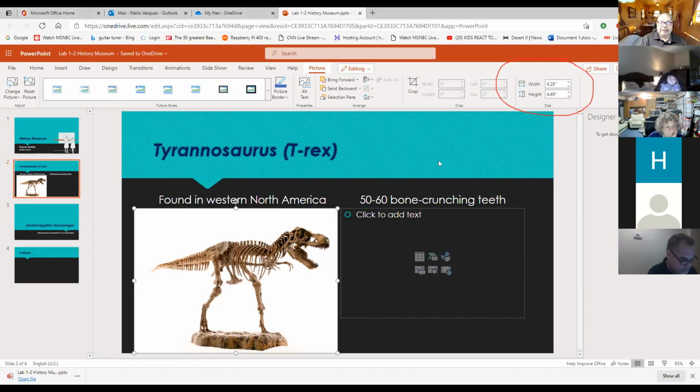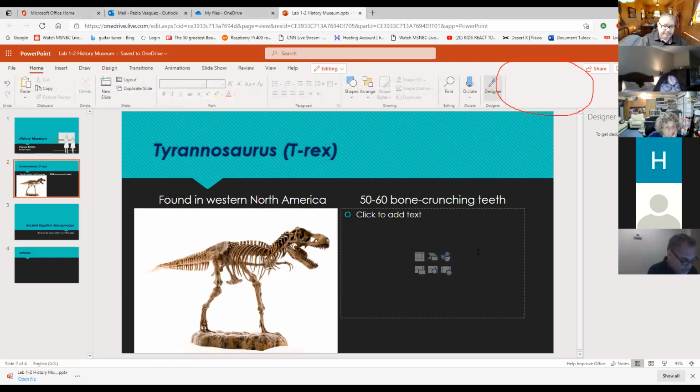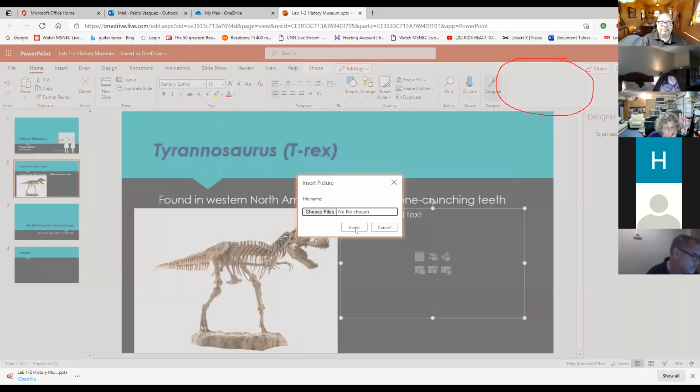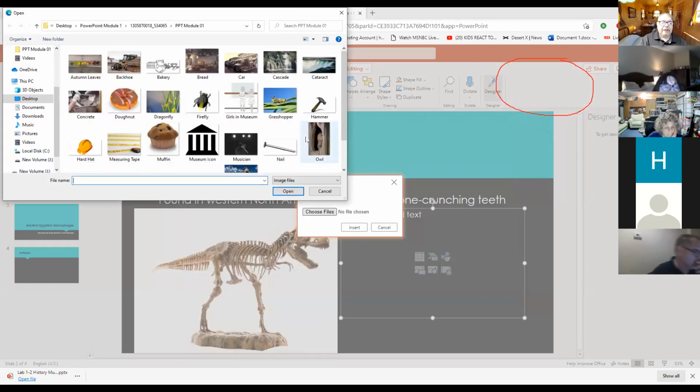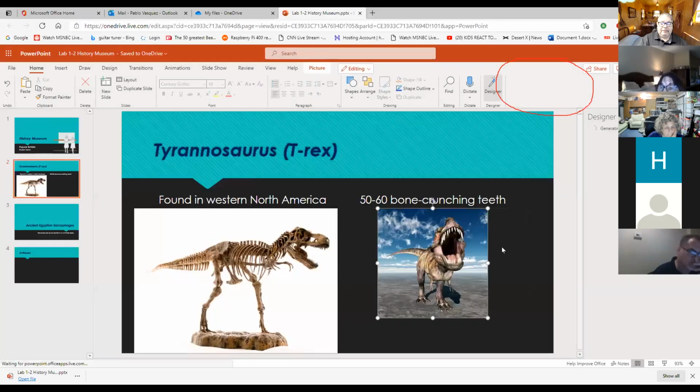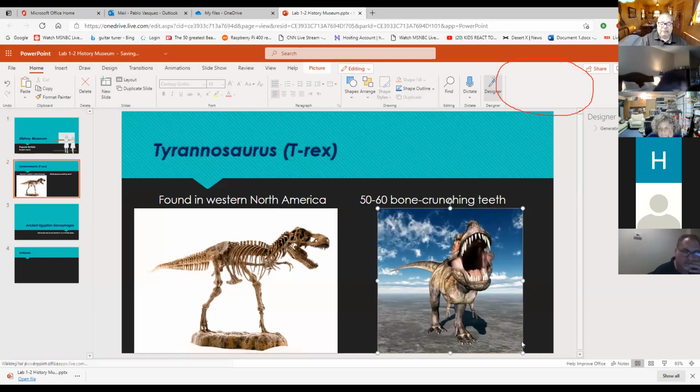Everybody got the first picture, and then we're ready to put the next one. Let me show you what the next one is. It's not a big picture. The second one is called T-Rex 3D. This is the second picture. T-Rex 3D, like a 3D. I'm sorry, T-Rex 3D is the next picture.